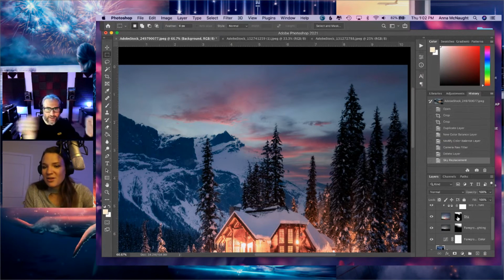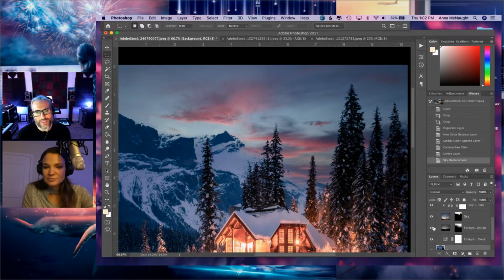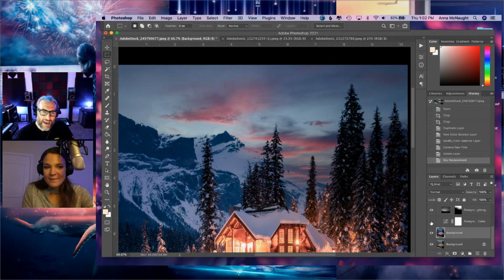Oh wow. And it gives us a layer mask and everything. Absolutely. So you can always see again the before and after, and then you can further tweak the mask. You can further tweak the actual image of the sky. It's pretty amazing.